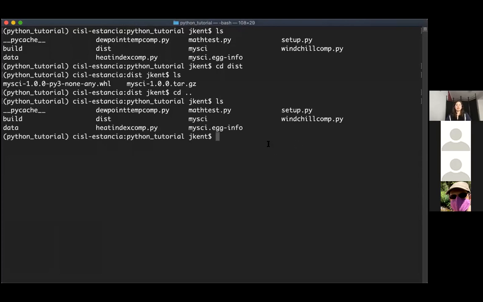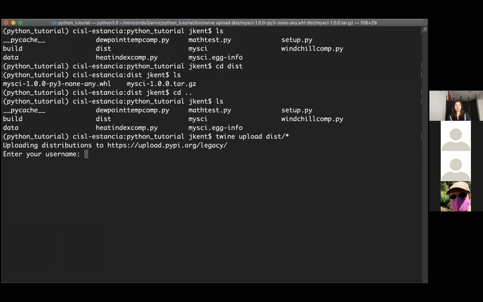So now we can use Twine to upload this distribution to PyPI. So if you do twine upload dist, it takes that package and sends it to PyPI. You enter your username and the password that you created.